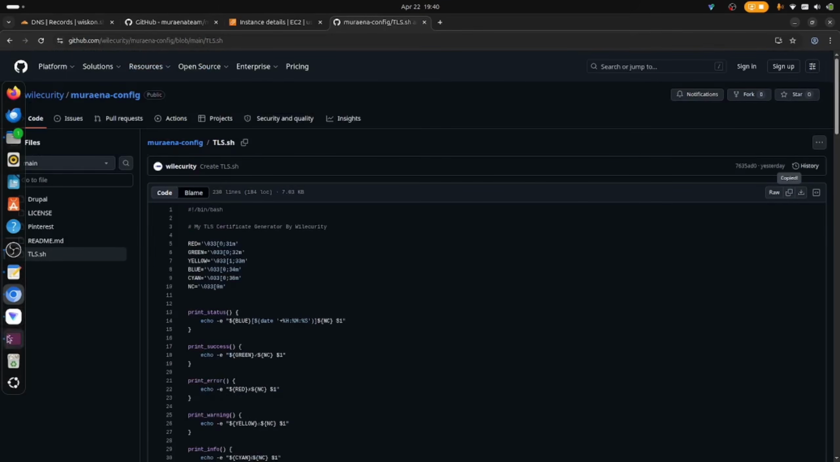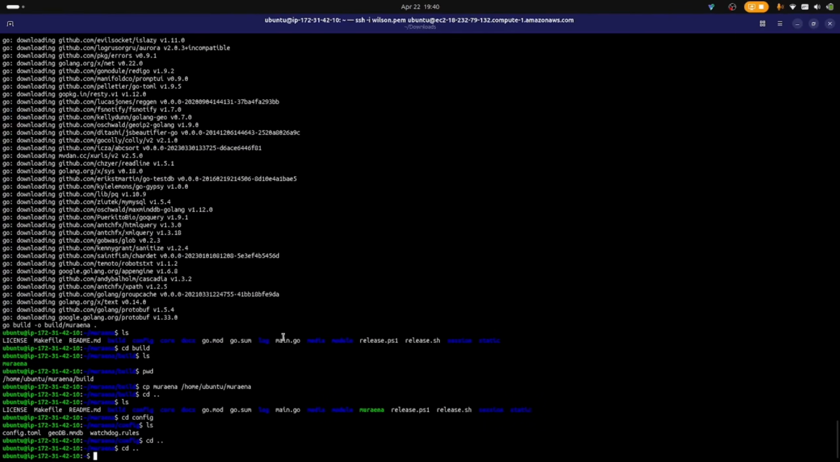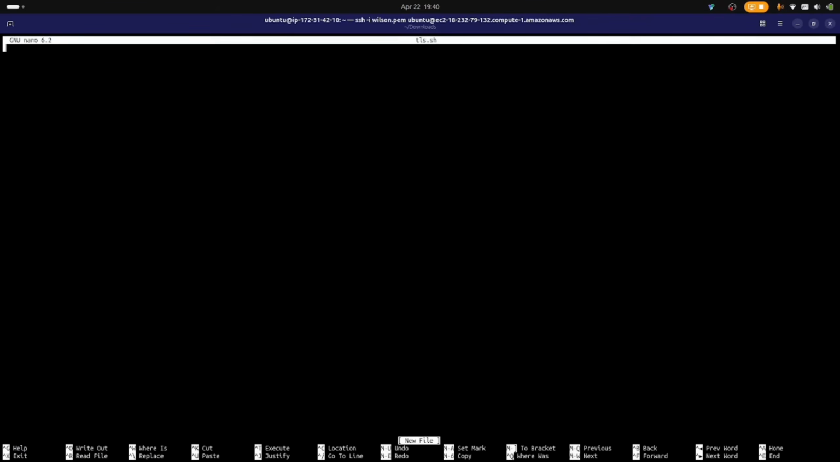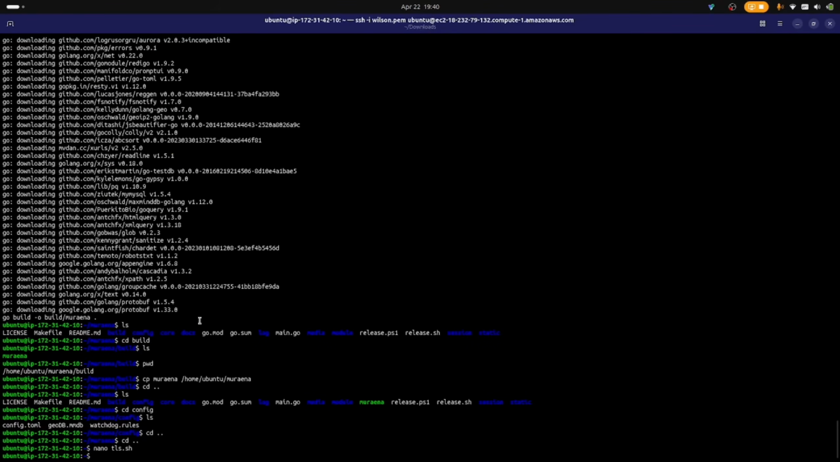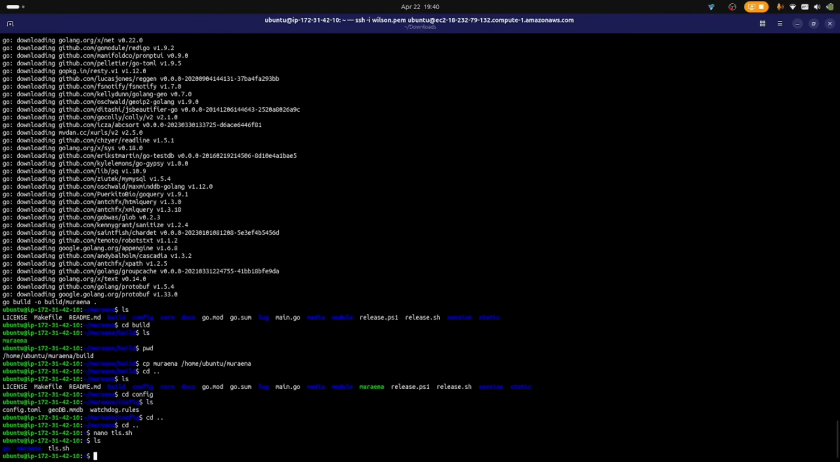So I'll go back to my server. Then I'm going to create a TLS file. So I'm going to name it nano tls.sh. I'm going to paste it here, then save it. Then I do my ls just to confirm it's there. The next thing we are going to do is type sudo bash tls.sh.